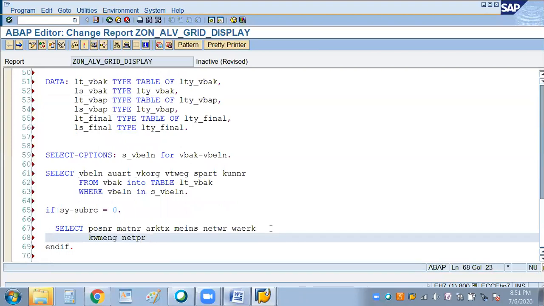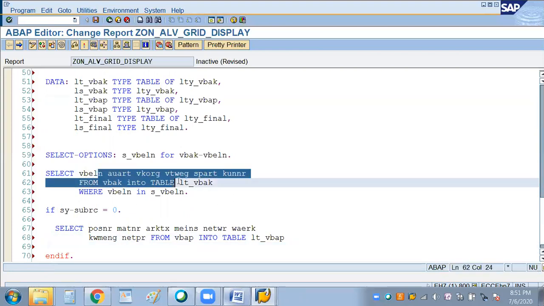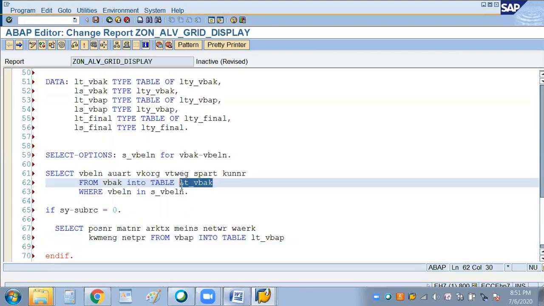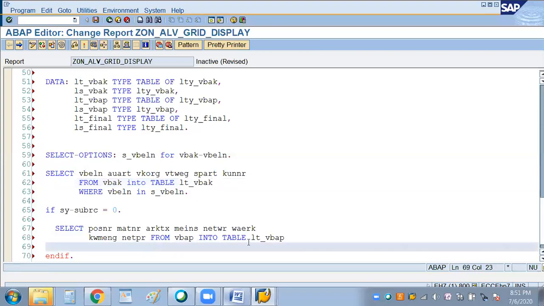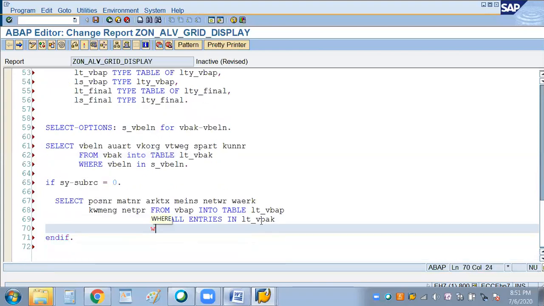Okay, and from which table? VBAP. Into where you want to place it? Into table LT_VBAP. Okay, so now on what basis are you fetching this item data? What data is available in the header table? Those relevant sales orders only I want to fetch. So for that purpose we can use FOR ALL ENTRIES, right? And with the sales order header data internal table we are using. Okay, and then where VBELN equal to, that is for all entries we are using, right? VBAK. So that one we have to take.